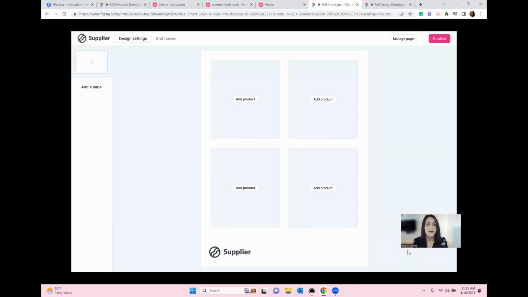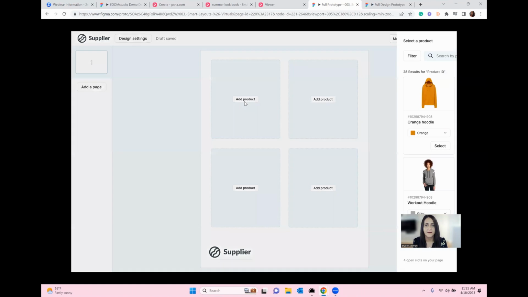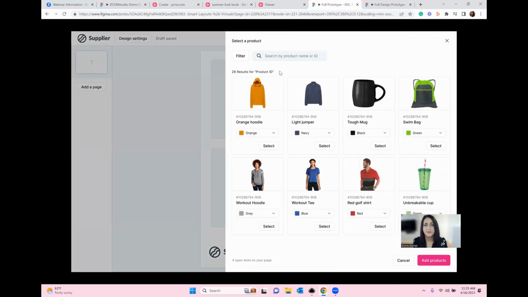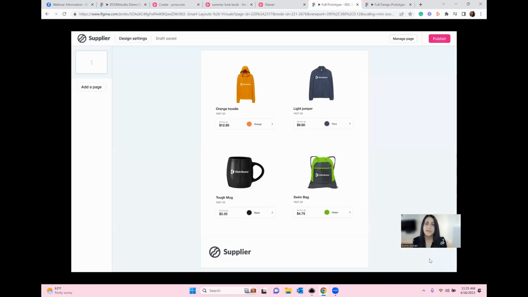So as a reminder, I have my page. On my page, I have my layout and I can add products or change the page layout as needed. So I'll click to add a product and I'll be able to search and find the products I want to use in this design. In this case, I'm going to choose these 4 products. And when I go ahead and add them, instantly they are going to come through with the logo applied to each.